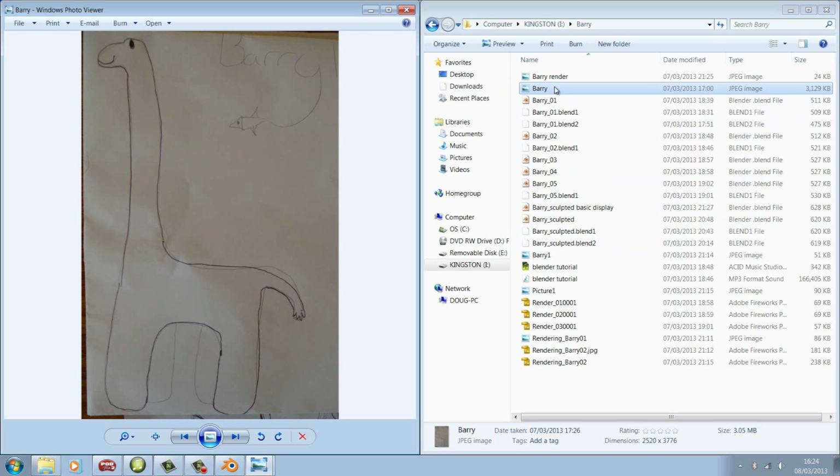So if you've got a drawing, I'll try and put a link to this actual picture in the description. And this is one that's been made by somebody called Imogen. Hello, Imogen, if you're listening and trying to follow this through. And I really like this drawing.